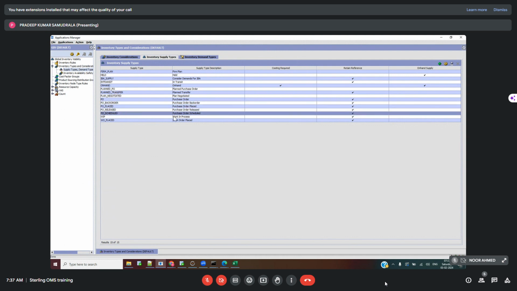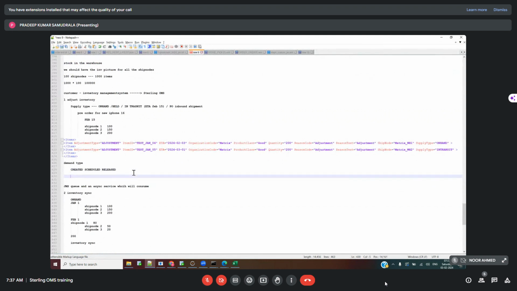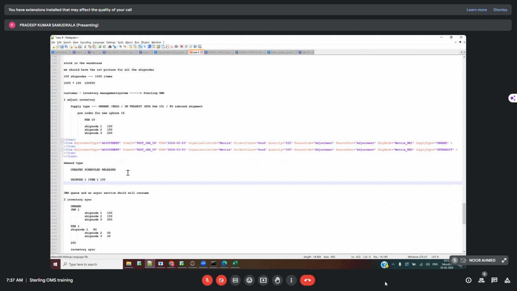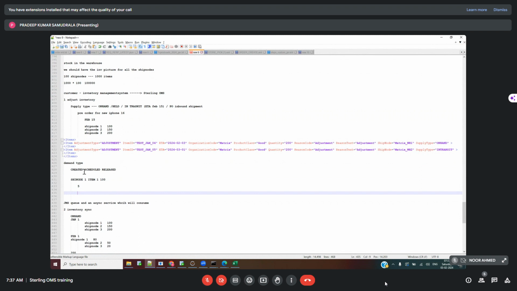I'll explain one simple example about purchase order. Today, one of the warehouses, let us assume ship node 1, sees that their item inventory is going down. For item 1 they have 100 quantity, and people started placing a huge number of orders, and that 100 has gone to 5 quantity. So now what should the ship node 1 people do? They should create a purchase order to the customer or a purchase order to the manufacturer.